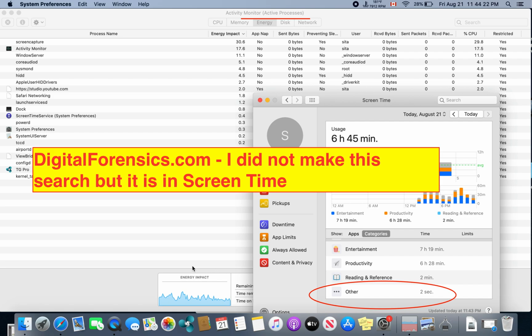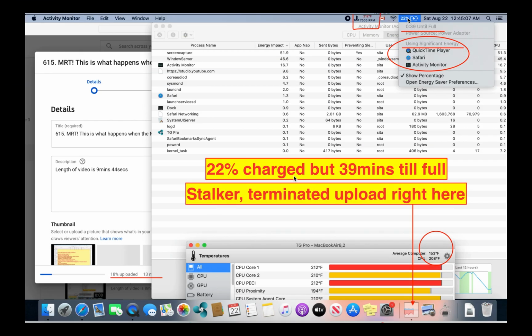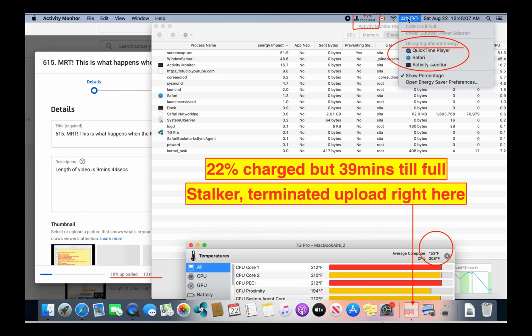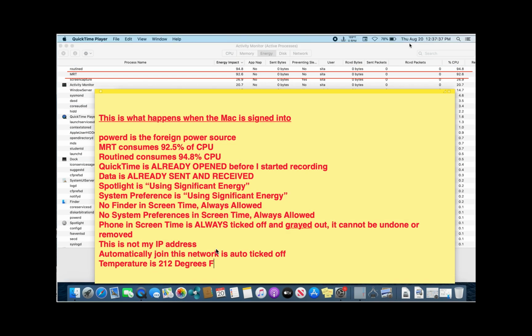That's Docker. And 22% charge, about 39 minutes until full. Yeah, it says 22% there, but 39 minutes until full. QuickTime, Safari, Activity Monitor using significant energy. This doesn't make sense. Stalker terminated another upload right there. Uploading at 18% uploaded. This one here, MRT, 92.6% energy impact. Right there.